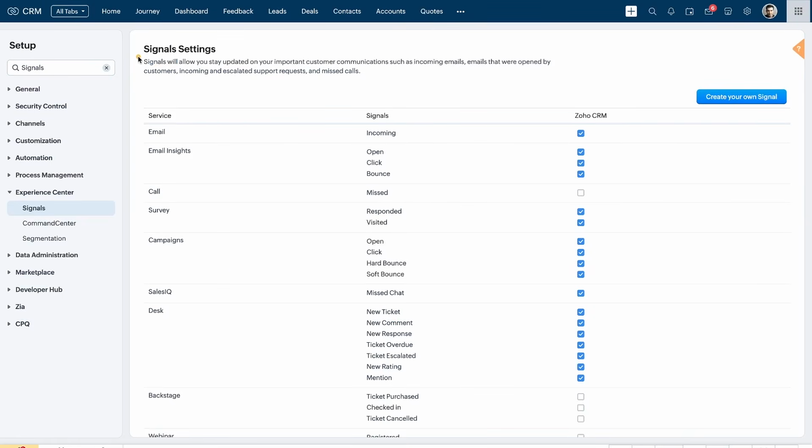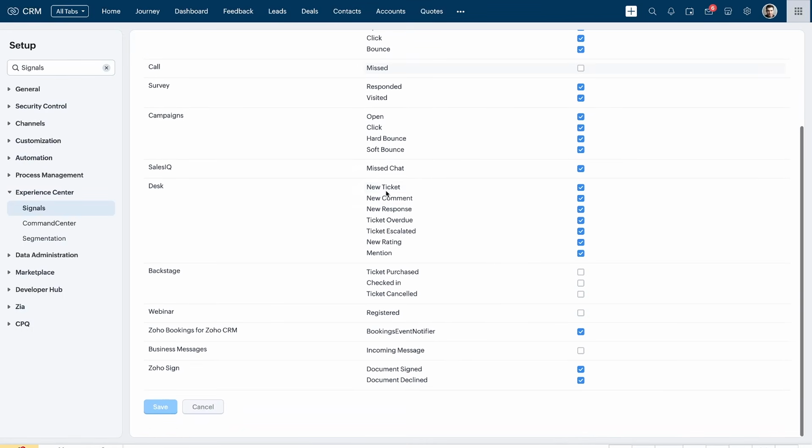Next thing we're going to go over is signals. So Zoho can help you keep a pulse on everything that's going on in the organization. You say, hey, email insights, open, click, bounce. These are all the things that I want to understand that are happening in the organization or for me. And then you can see it in this bell. If you click on the bell, you can see all the signals that are coming in.